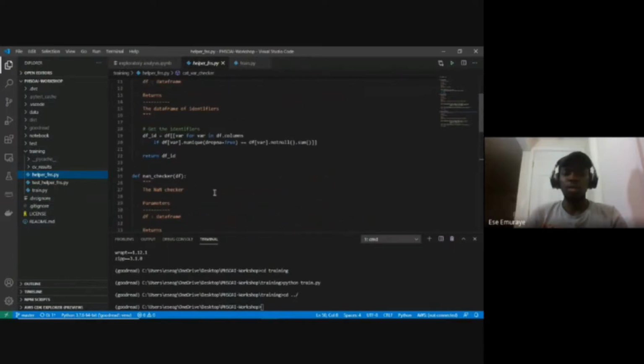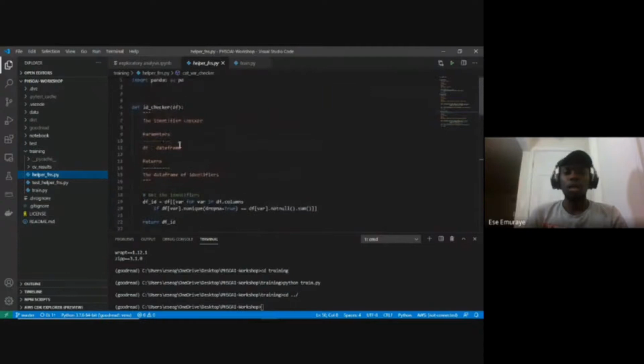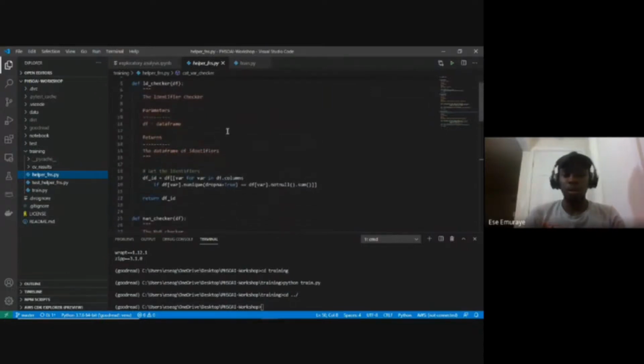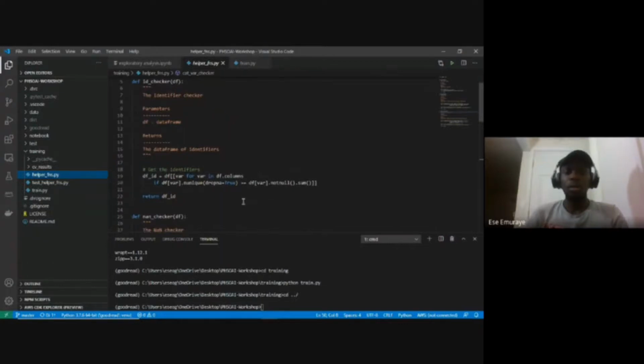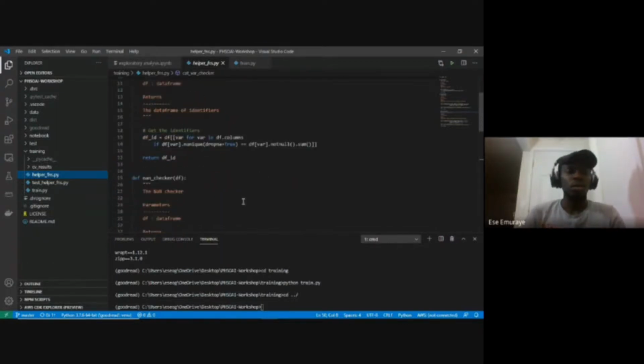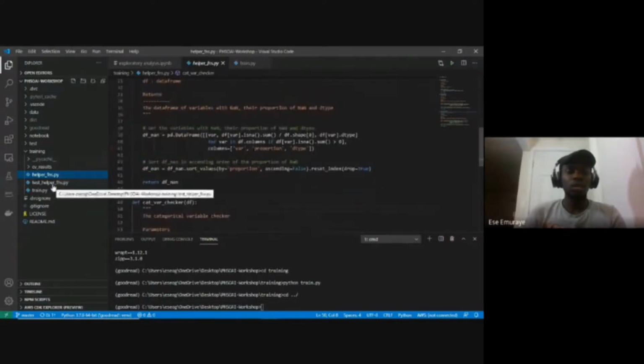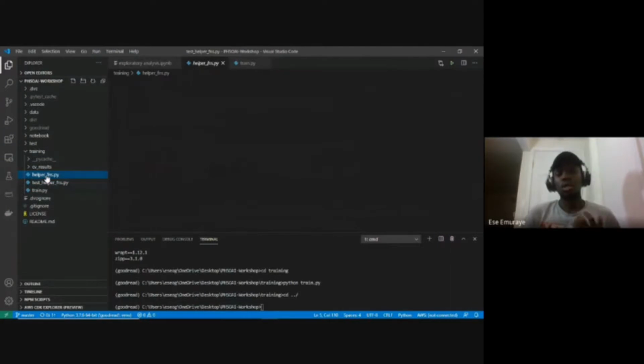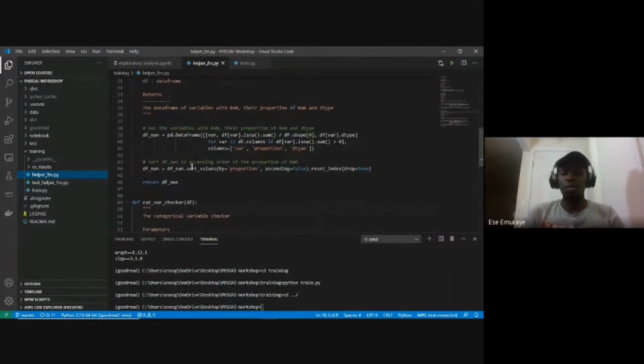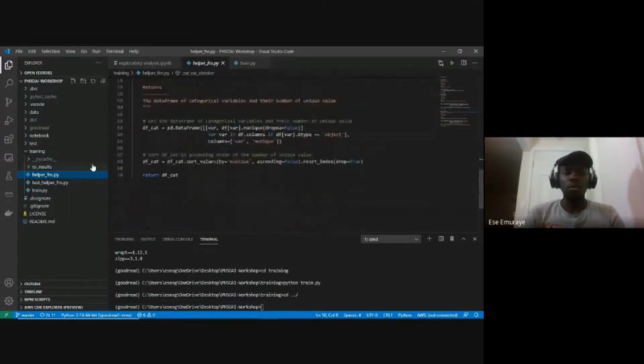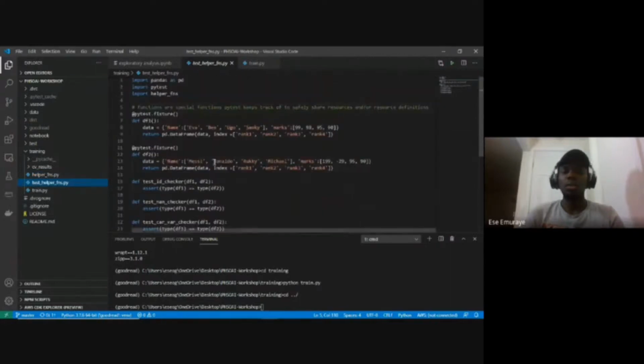This is just to check if it's available. And the ID checker is to check if they are identification numbers in the data set. And so a simple test to check if it returns. This test is not the optimal test that you want to run, but the test implemented there is just to check if the function returns the appropriate type, if the type of data is a data frame, if it returns a data frame.